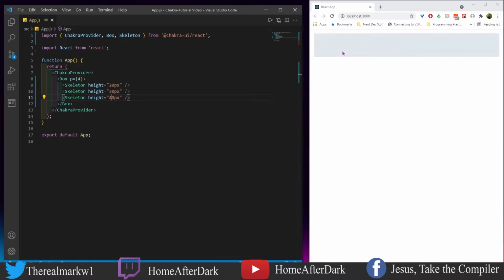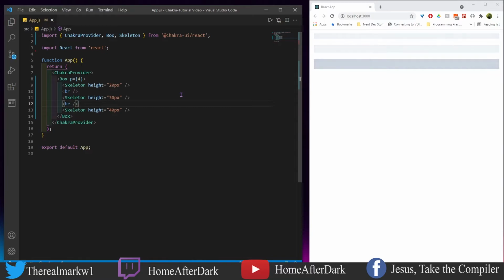So right now we just have this giant block here. Let's put some breaks in between these. So now we have these separated out. And now it looks like they're fading in and out together here. If we don't give it anything else, it does this white, gray, opacity fade in and out. And you could tell that something's loading.